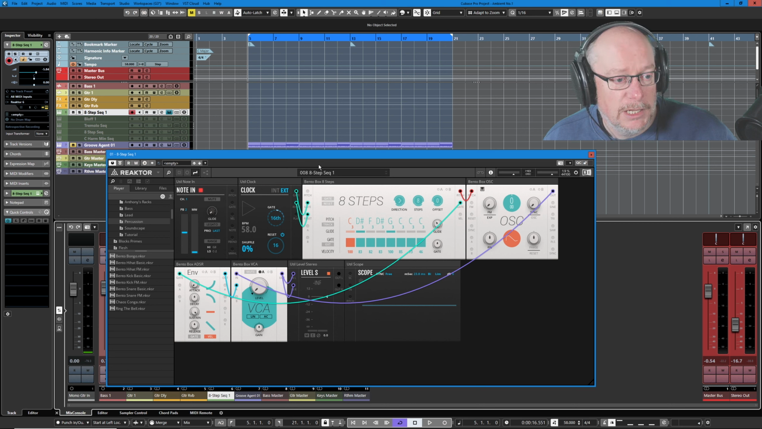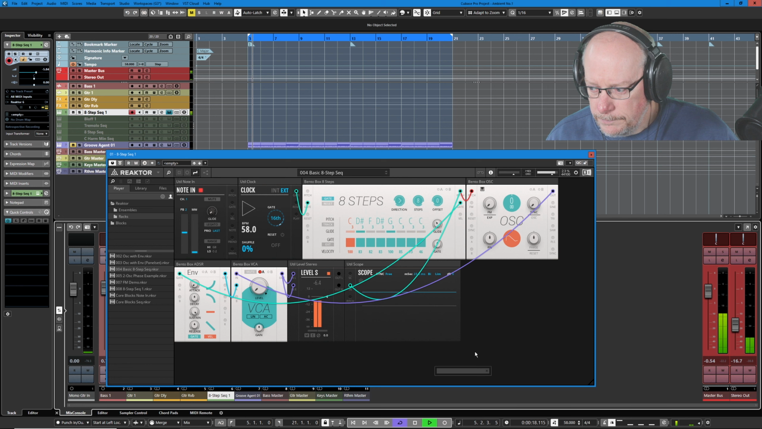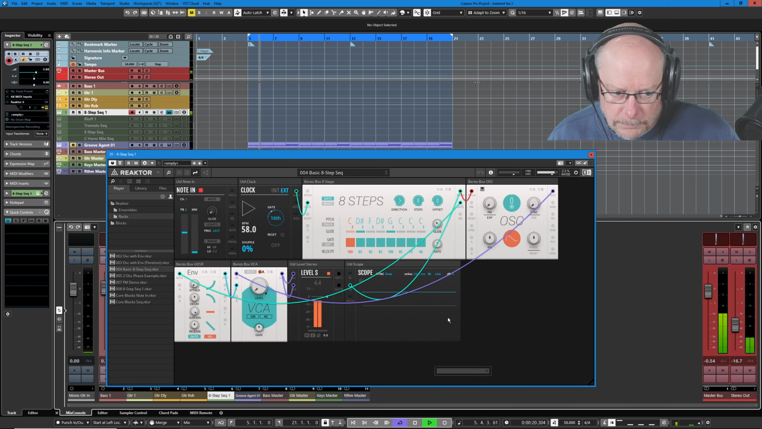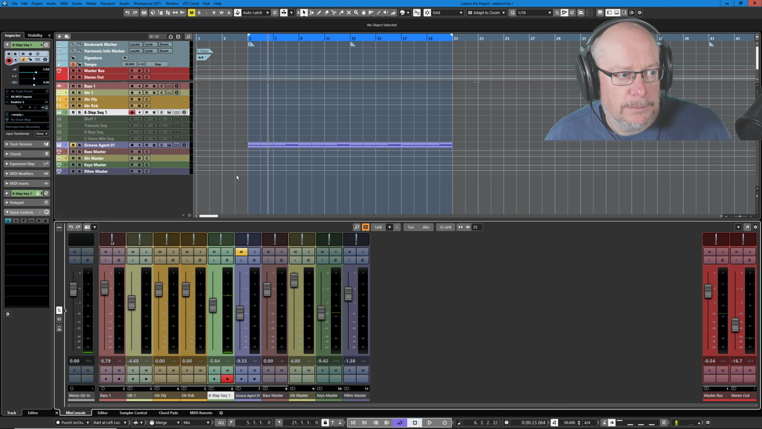But basically, I'm going to head into my user library, and from episode 4 I had the basic 8-step sequencer, which I'm just basically going to drag into my project. And let's get this running just to remind ourselves what that sequence sounds like. Pretty straightforward stuff. I want to add some delay and reverb to this, and I'm going to use Reaktor to do it. So I'll just close this down for the moment.